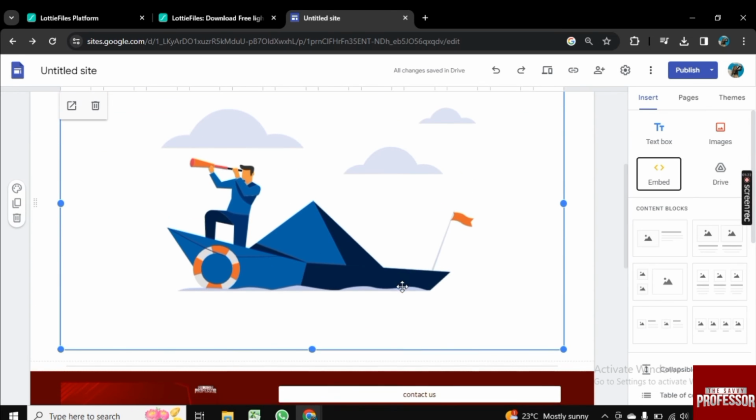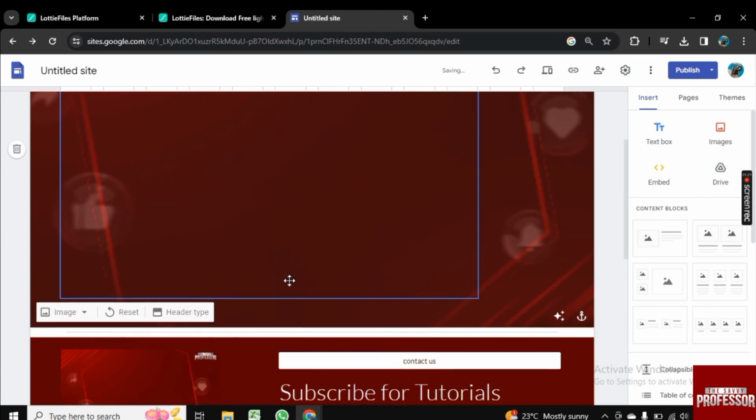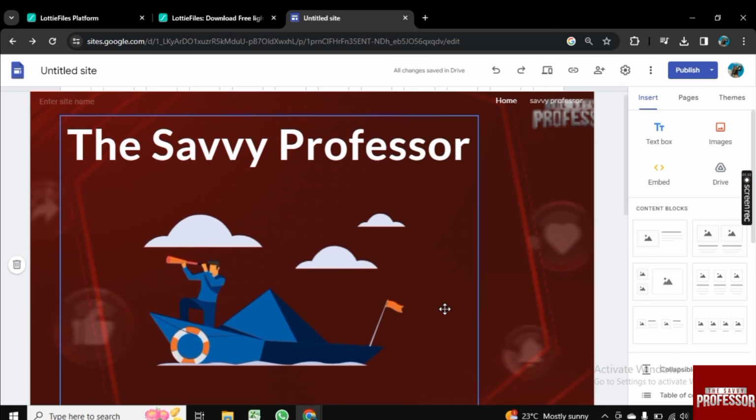And now here as you see the animation is added. You can drag and drop it where you want, so it will be placed there, as you can see. So in this way, you can add animation to your Google Site.